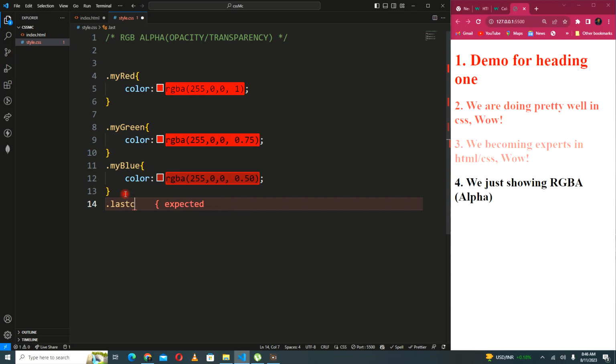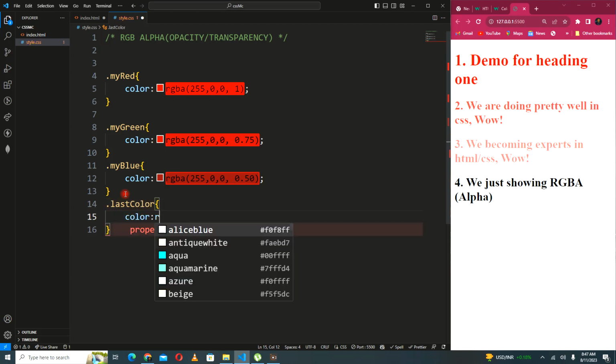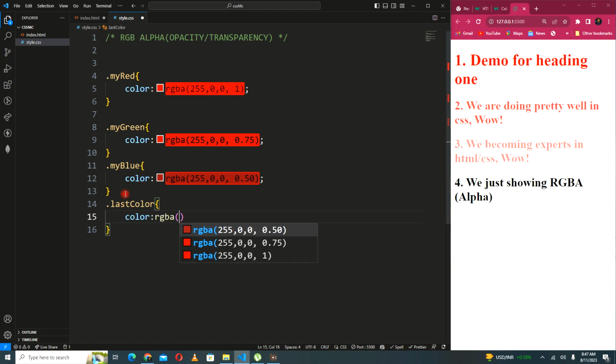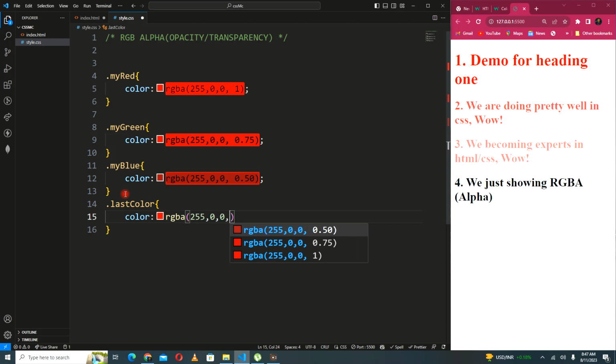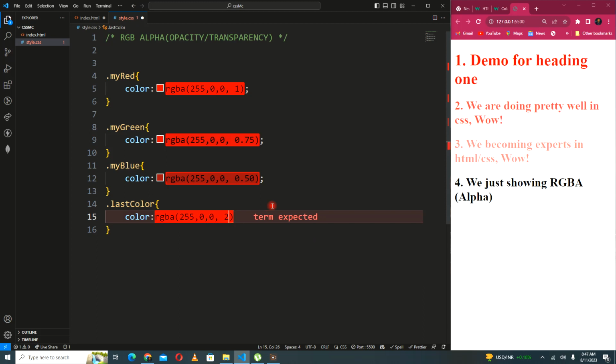Now let's do the last color. I do color RGBA 255, still red. Let's still use red. We're going to change them gradually. And I want the opacity to be 0.25. Of course, if you do 25, you will see that it's going to be 0.25. You can see the way it is decreasingly becoming less powerful.